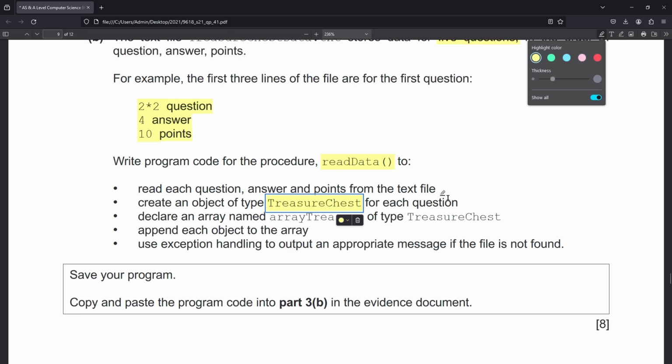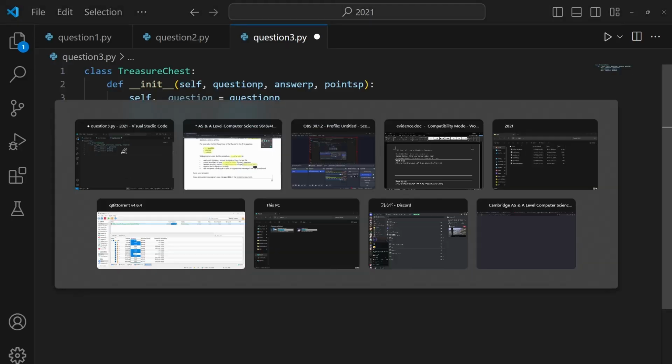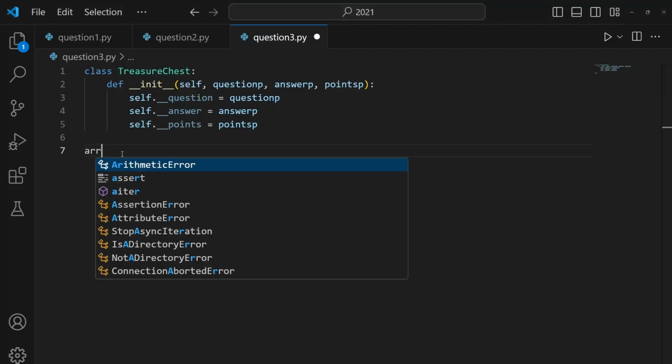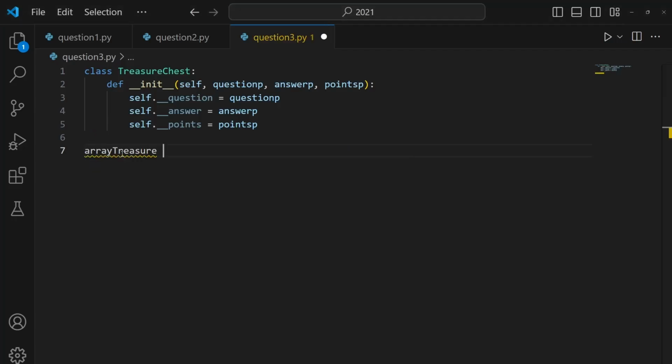For each question, okay, we need to create an object. Declare an array named treasure chest of type treasure chest. Append it, obviously, to the array and output a message if the file is not found. So if the file is not found, we want to output an appropriate message. So first, let's declare the array, which is going to be array treasure of treasure chest. So that's this.